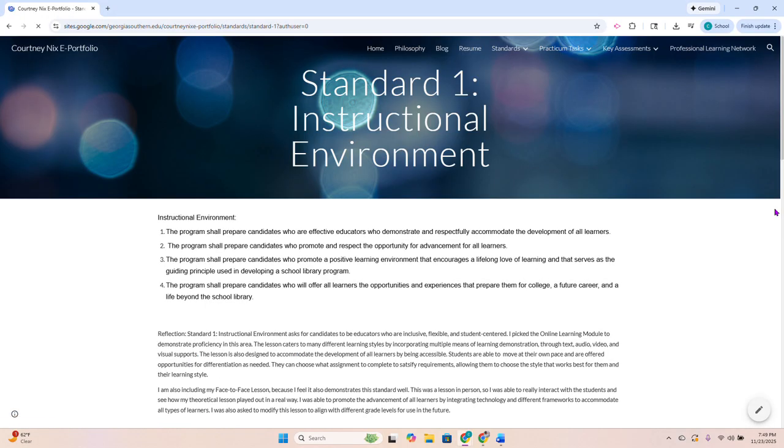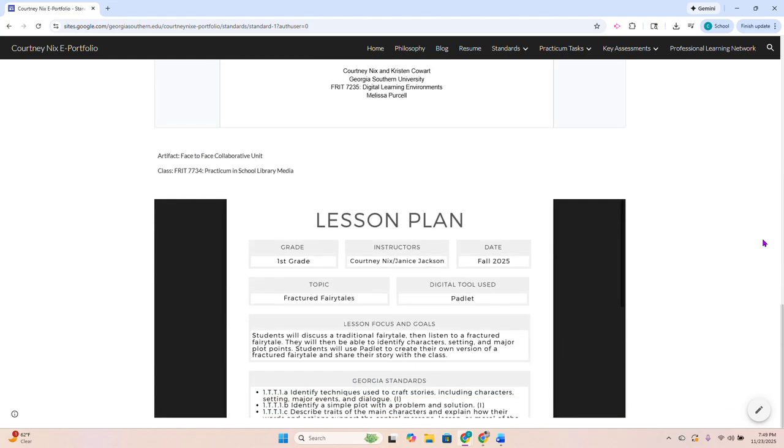Standard 1. The first standard here is Standard 1, Instructional Environment. I chose 2 different assignments to align with this standard. The first is the Online Learning Module and TPAC UDL activities. And then I also chose the face-to-face collaborative unit from the practicum class.